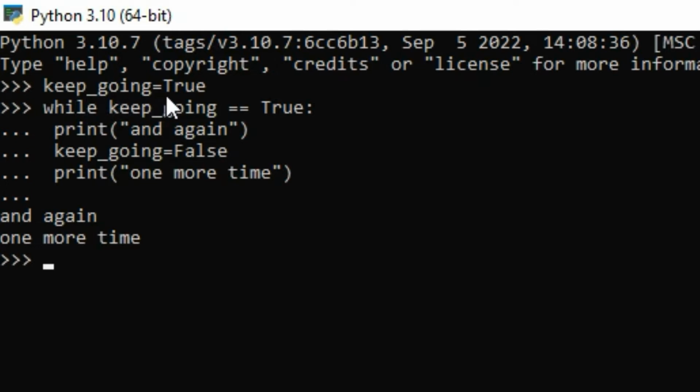Keep going equals true, right? And then the next line, I didn't indent, I just put it where this one is. While keep going equals true. Just make sure you put everything right, because if you put equals true, it's going to have a different result. Keep going equals true. While keep going equals true equals true.